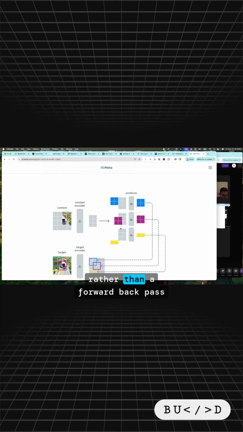Rather than a forward back pass in a diffusion model, this is an image joint embedding model. Basically, the model is trained to predict what will be represented in multiple spaces or areas of this image. So you've got an image of a dog here, and this is the context, but half of its face and half of its neck's broken off, right?